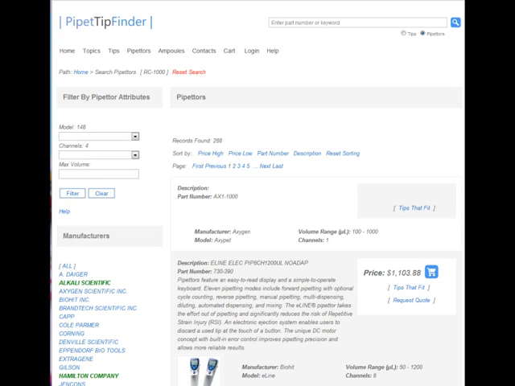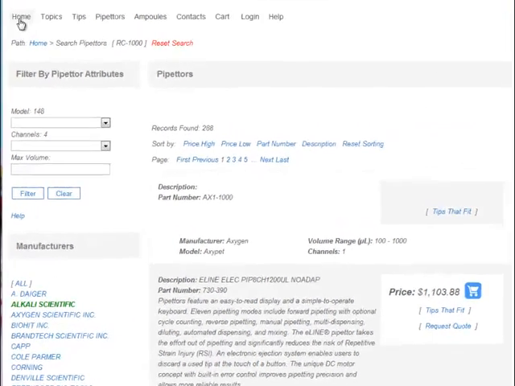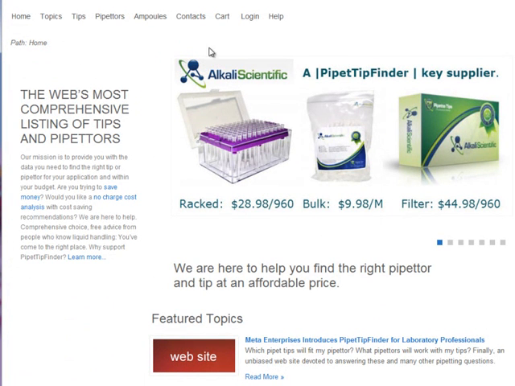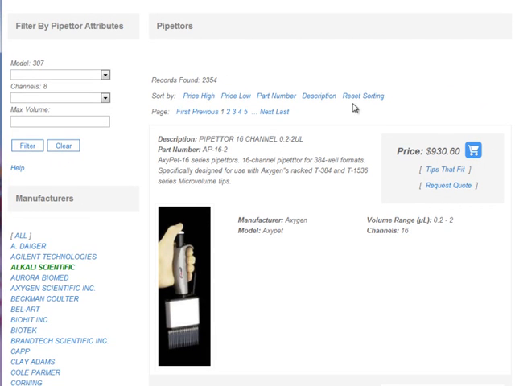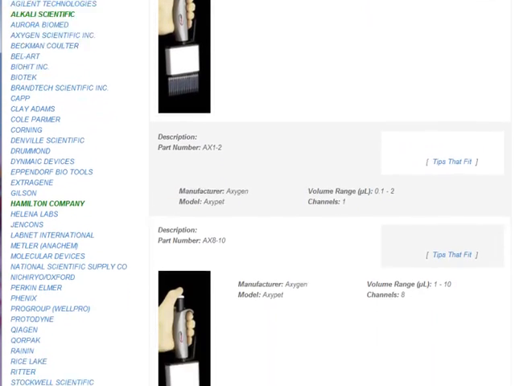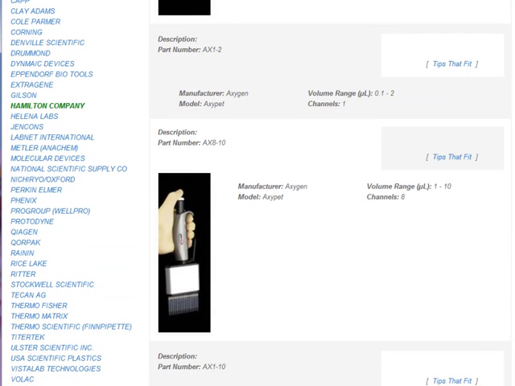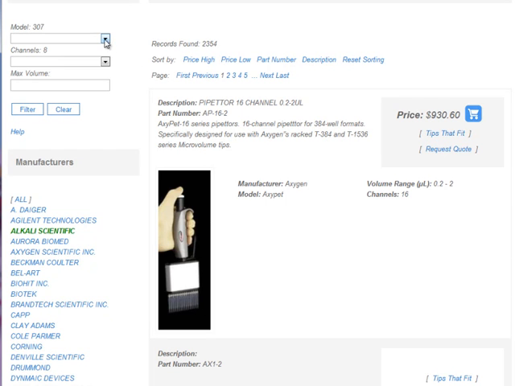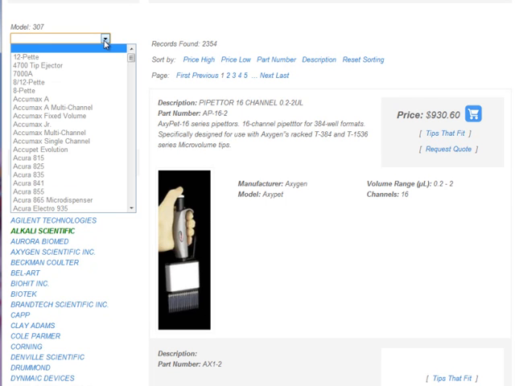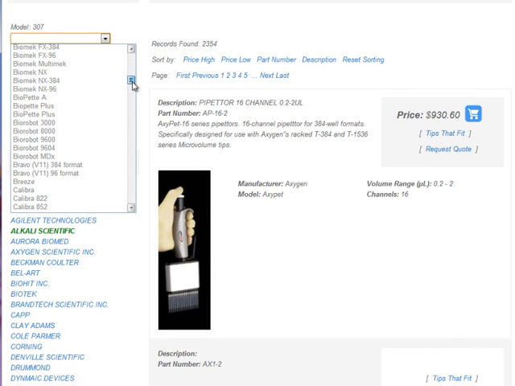The final search method that we'll discuss is what we call the drill down method. This is the standard way of searching for pipette tips or pipetters that you're accustomed to with other sites. Again, to go back, press Home. Now, we're going to look for pipetters. We hit the pipetters and we find all of the ones that we have listed, 2,354. Again, the manufacturers that are shown in bold green are your best value. But if we want to restrict this to just a particular make or particular model, we can drop this down and find any make or model that we want.